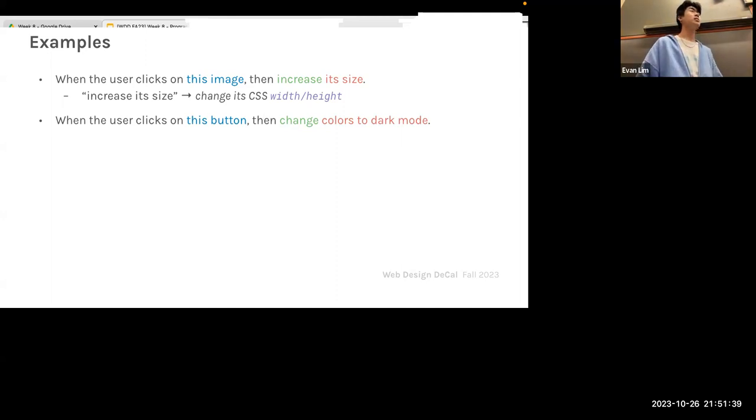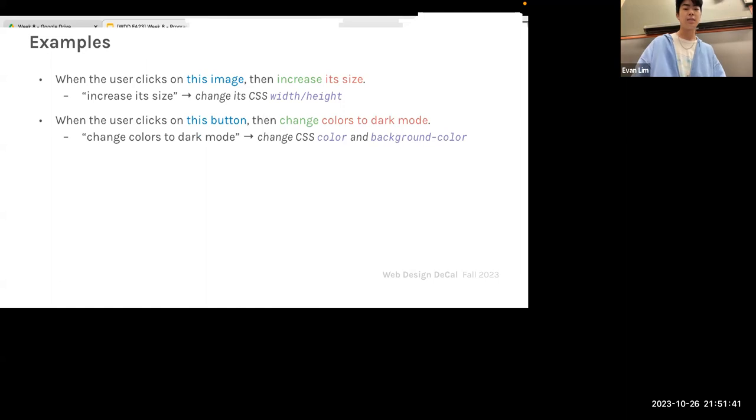Where do we find color? Well, in our CSS file. So again, if you can identify the correct CSS selectors and the correct HTML elements, then changing colors to dark mode, essentially in code language, is changing the CSS color and our background color. Okay, moving forward.